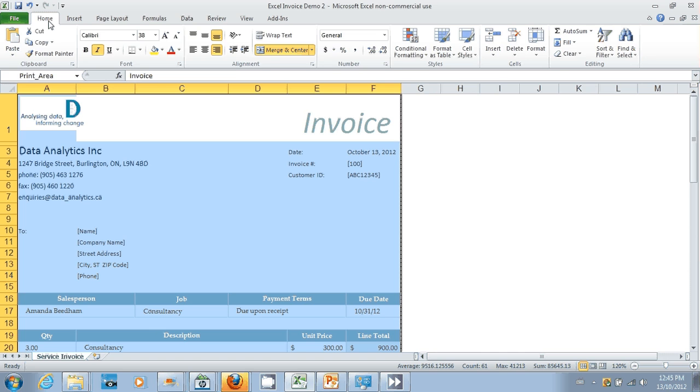If you found that your invoice is too wide, you could always resize your columns to make your invoice slimmer if it needed to fit on one page.